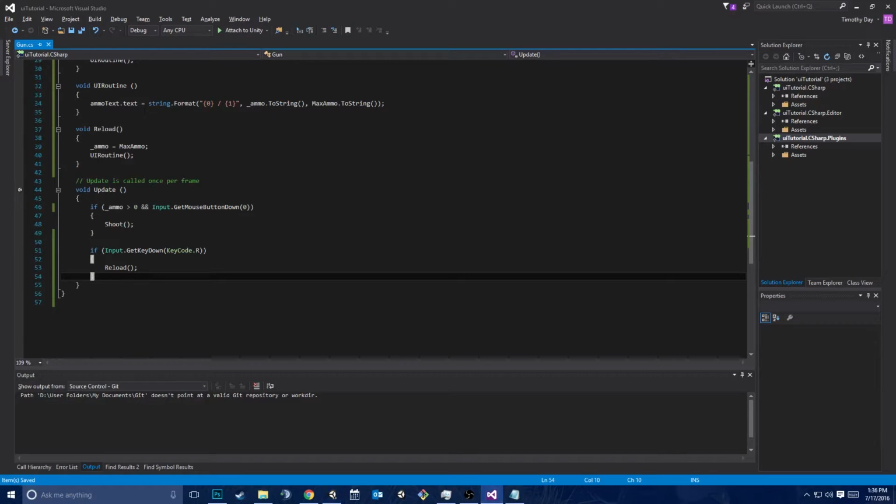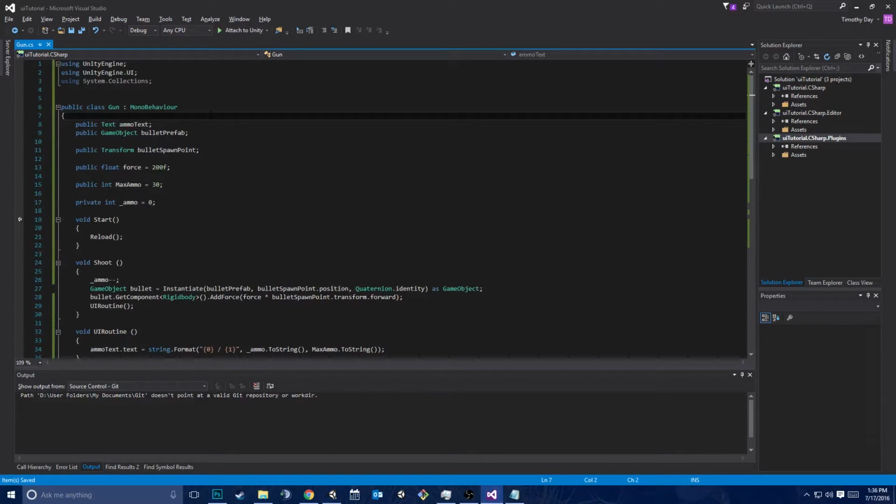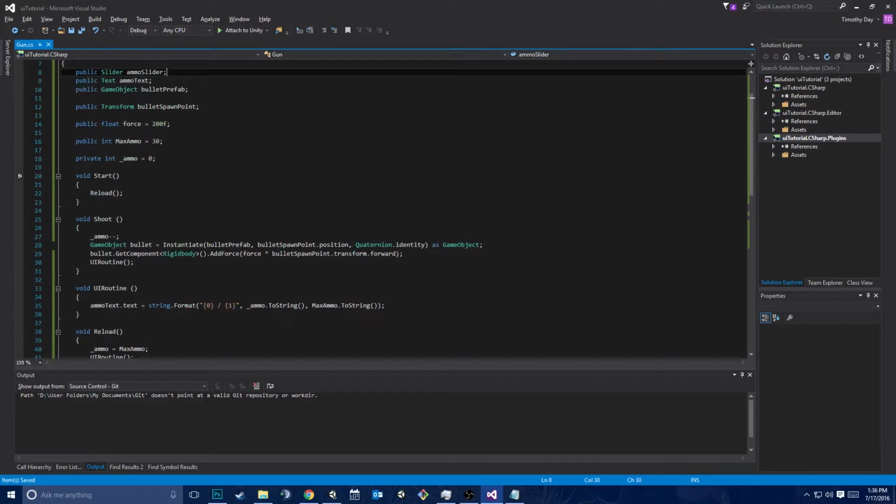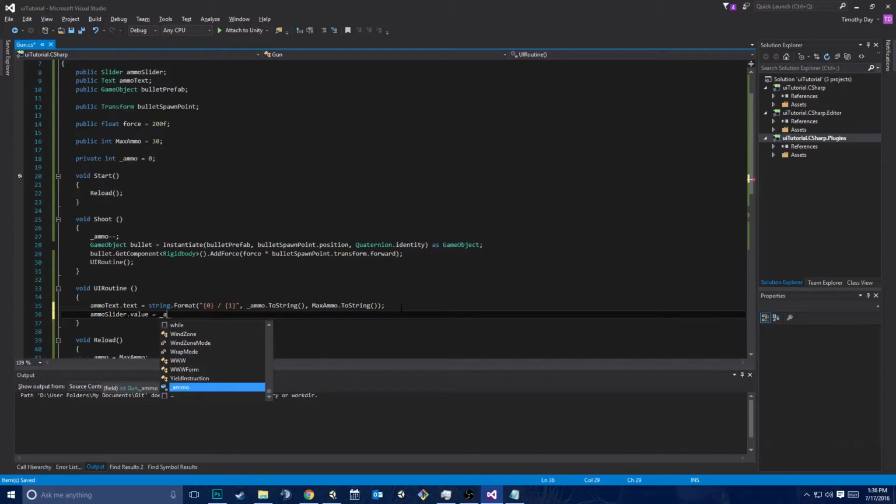Okay, so that's pretty easy to do. I got my text component. I can say public Slider ammoSlider, okay, and then inside my UI routine, I'm just going to say ammoSlider.value is equal to my ammo divided by my max ammo.